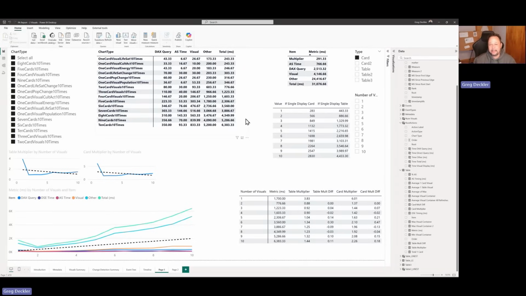My name is Greg Deckler, and today we're going to be revisiting multiple visual performance, right? So I did a video a little while ago where I had done some scenarios with having 1 to 10 cards on a page, 1 to 10 cards that are the same on a page, 1 to 10 tables on a page, right? So I did that, and we were going through this report kind of right here.